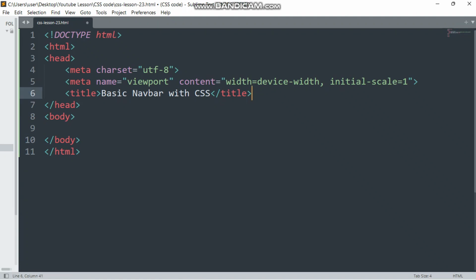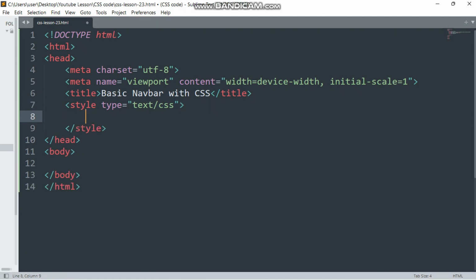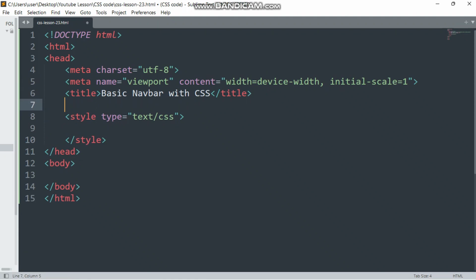Firstly, we will start creating our style in the header section. We just want to comment here that we're doing our internal styling. Now we are using internal styling here. So we want to create our HTML work first.